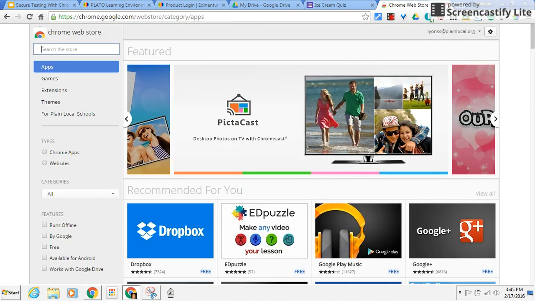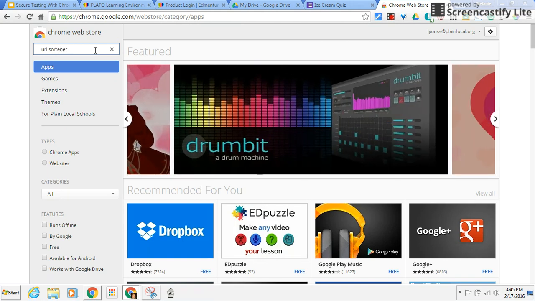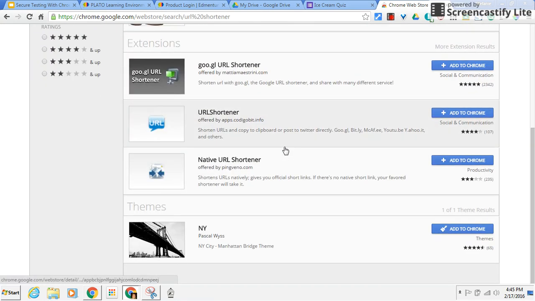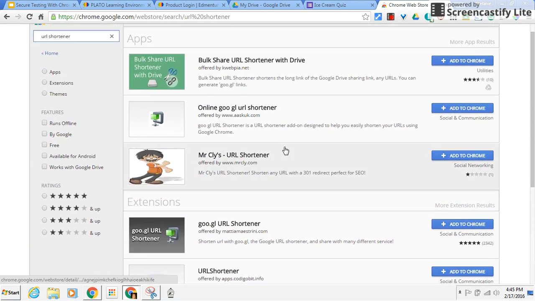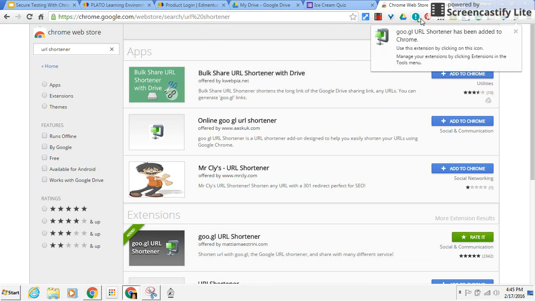The second one I'd like to show you comes from the Chrome Web Store. And if you type in URL shortener into the search bar, you'll get quite a few choices. The one you want is right here, goo.gl URL shortener. Just click Add to Chrome, and it should pop up here in your extensions. Mine came up here all the way on the right.